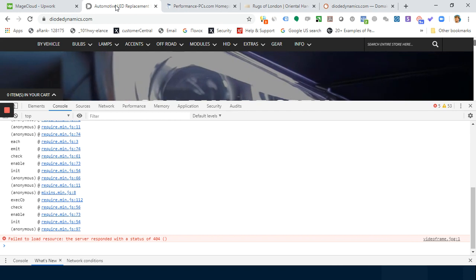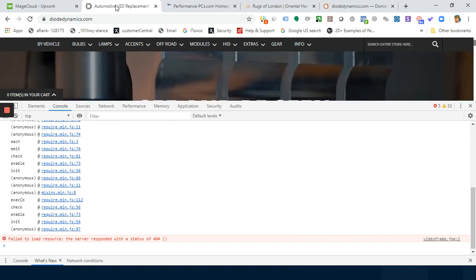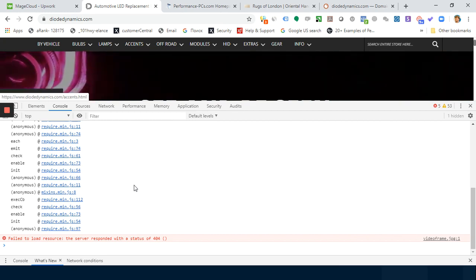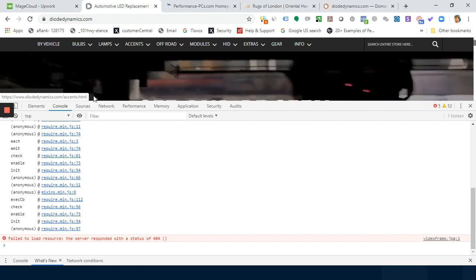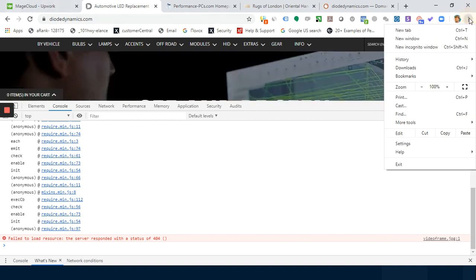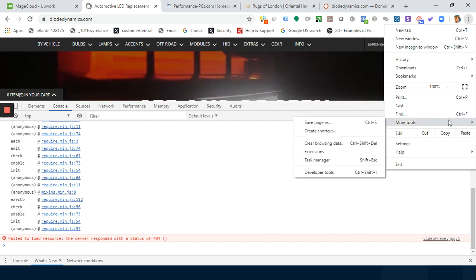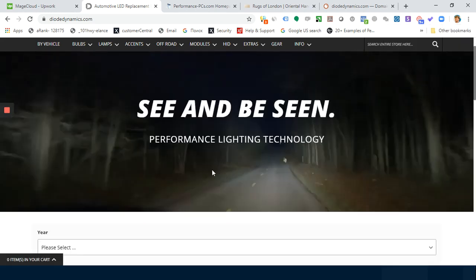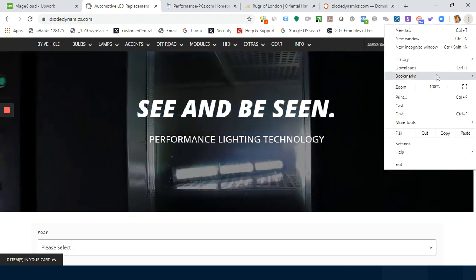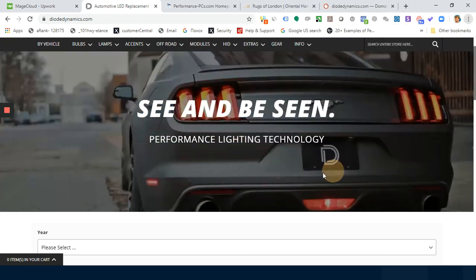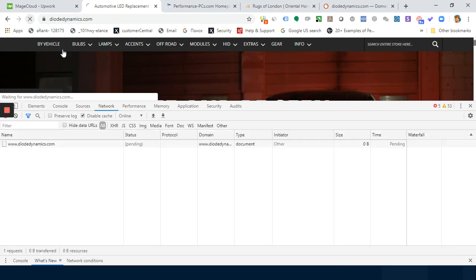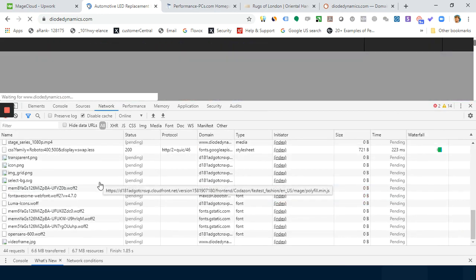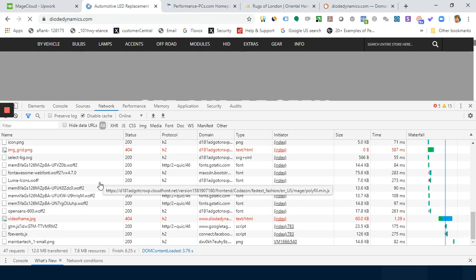So we have two things when it comes to the speed. One is time to first byte, and the second one is the time for loading of the content. There are certain problems with Magento 2. If you open up the console from more tools, developer tools, right over here, this is the console. Let me open it up once again. If you switch to network and hit refresh, you will see a lot of things going on.